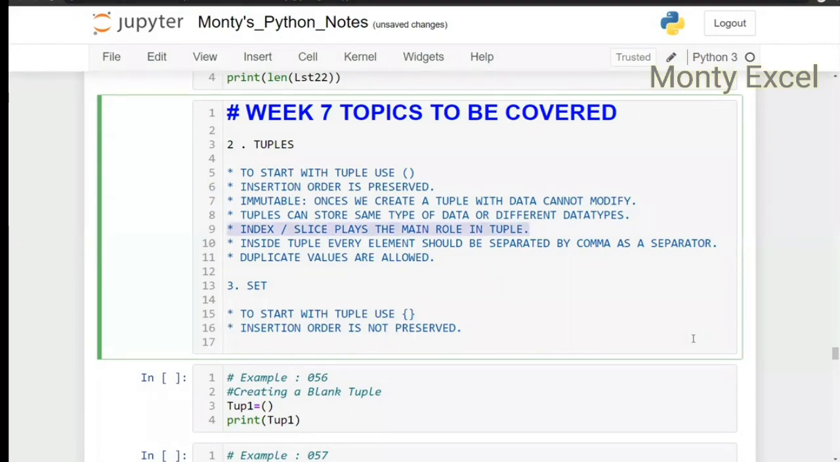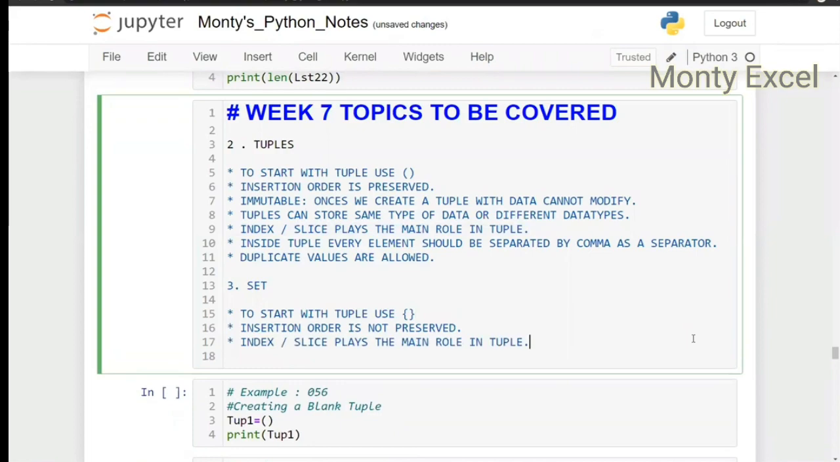So index, and this is an important point again. In case of a list, in case of a tuple, index plays a very important role. But in case of sets, index and slicing are not allowed. Very simple fact. When the order is not maintained, can you expect to retrieve with the index position? Can you retrieve some slicing from the text? No, we can't do that, right?